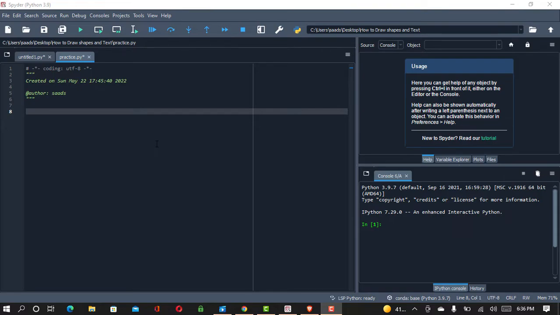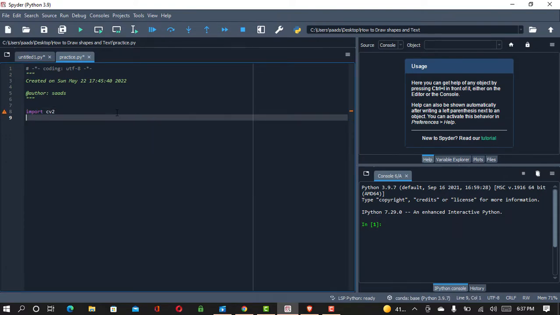So let's get started. First thing we will need is the CV2 library, so we can import CV2. And second, we need the NumPy library, which basically handles matrices in Python. So we can import NumPy as np.